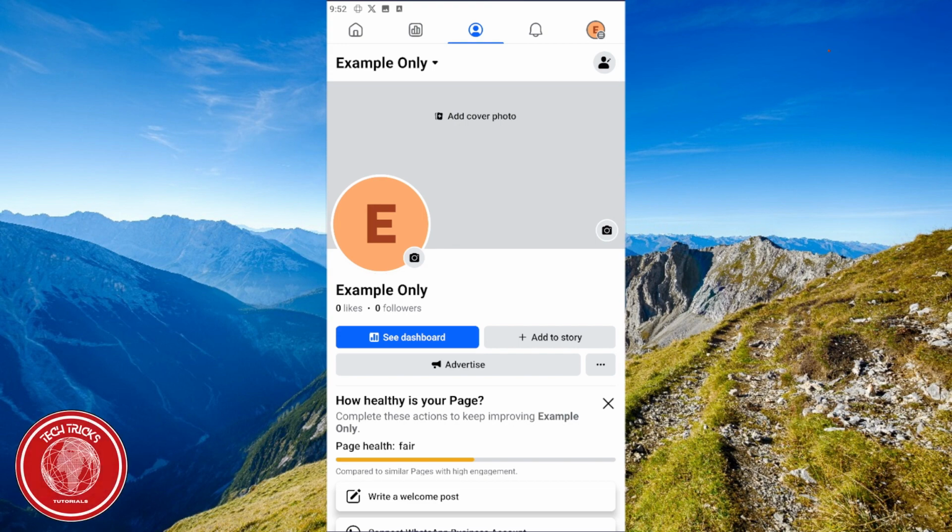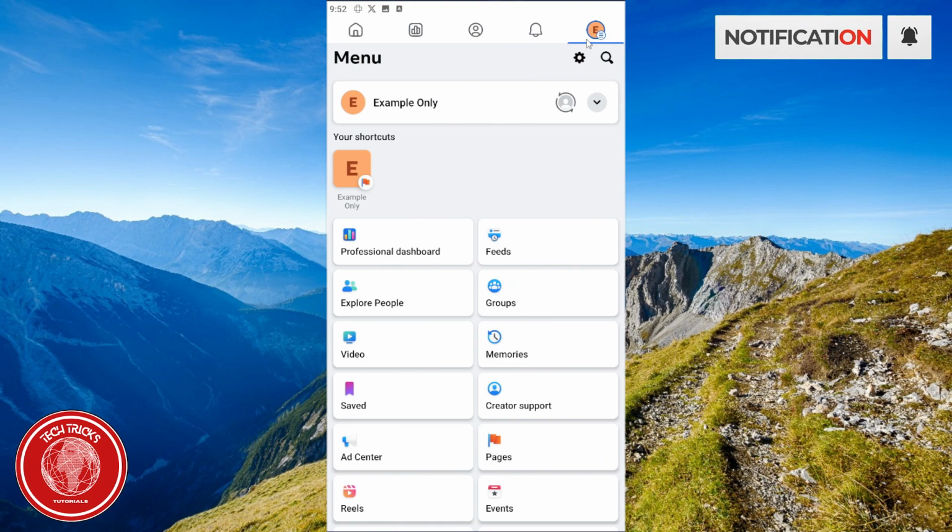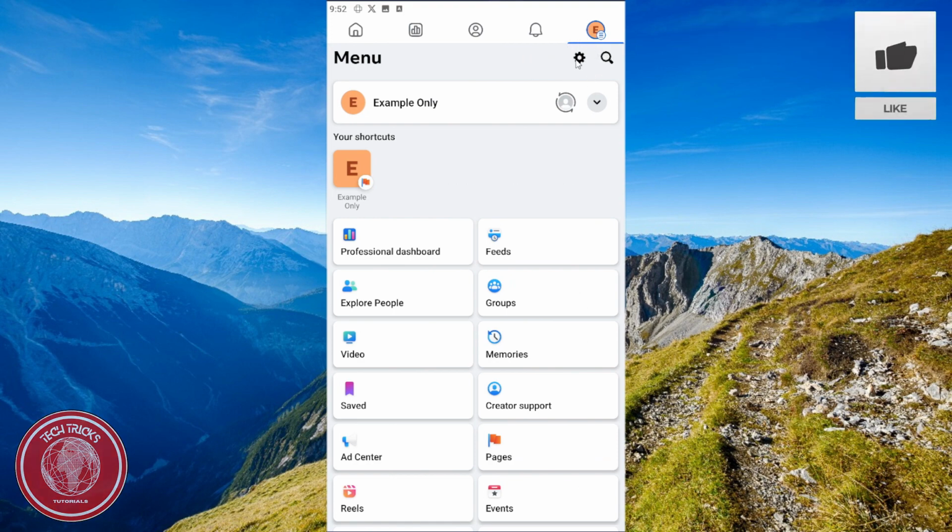So the first thing that we need to do is to open our Facebook app and then switch to the page that we want to delete. And after switching to the page that we want to delete, all we have to do is to click our profile icon right here on the top right corner. And after clicking, click this settings icon right here, or gear icon right here.